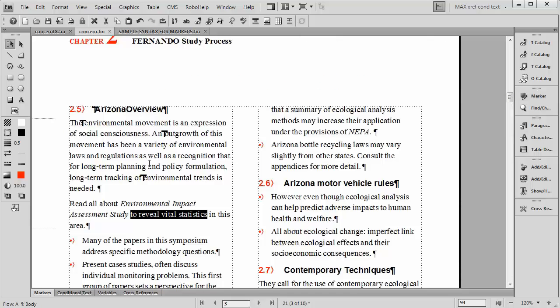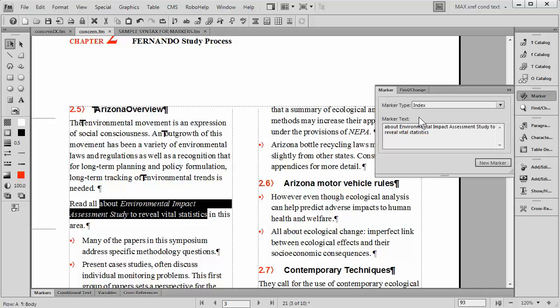And I'm going to do this over here. I've decided that I want to make an index marker that talks about referring to about environmental impact assessment to reveal vital statistics. Now when I select this, none of this font information is going to be carried with me. I'm just going to get plain text copied into my index marker. So I'm going to change the about to be a capital A, and here where it says environmental impact assessment study, that's a proper publication that needs to be italic.